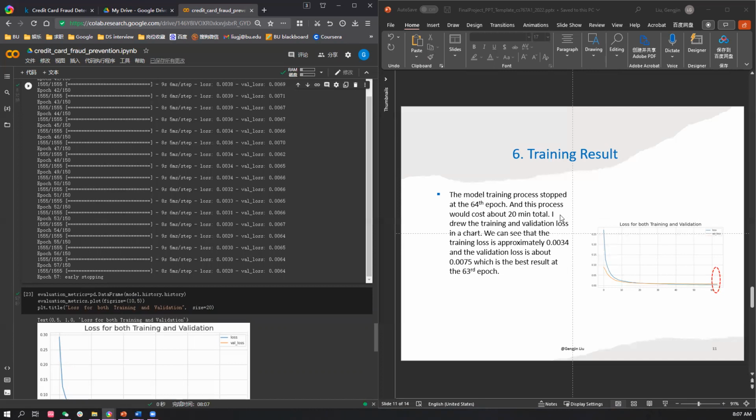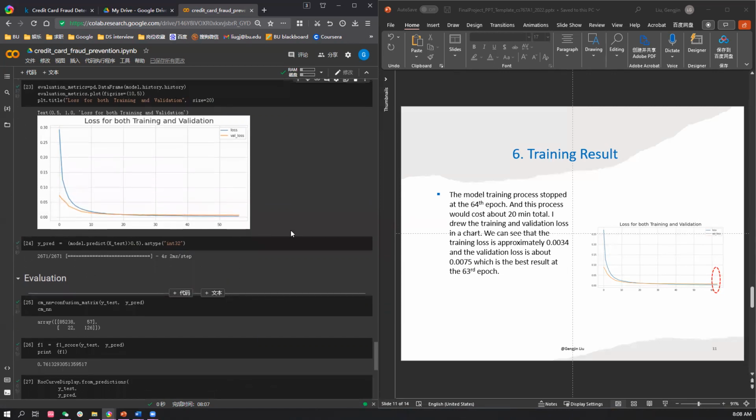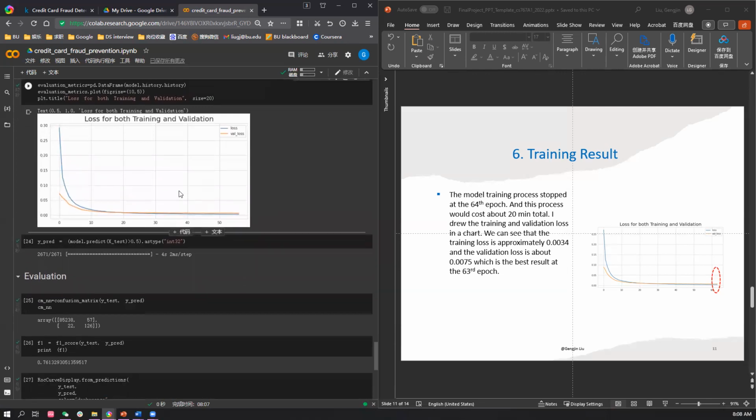We can use this chart as an example. We can find the best performance at the last epoch. So after that, we get the best performance model, and then we can predict the test set results and compare them to the actual test set results to get the model accuracy and evaluate our model.